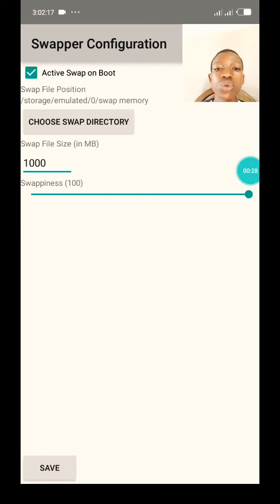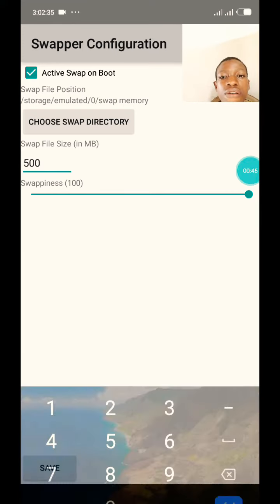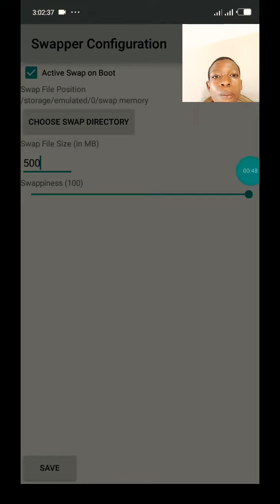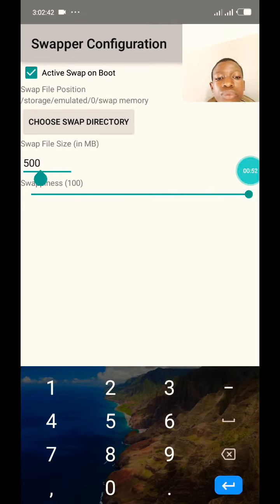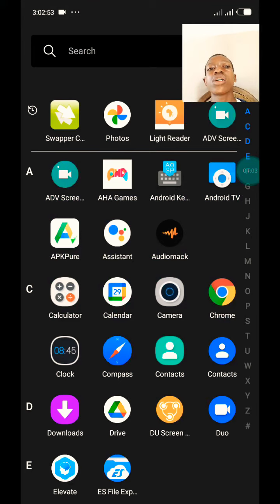So you check the RAM that is available on your phone, how much is available. I ain't got much space on my phone, so that is the reason why I'm going to add a very low storage to my RAM. 500. If it works, we'll come back so that we can... 1000. I'm not sure 1000 is going to work. Whoa, it works. So 1000 worked.